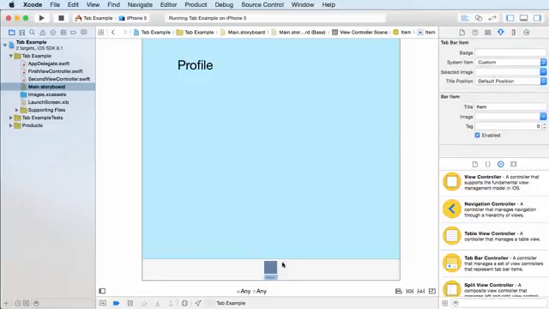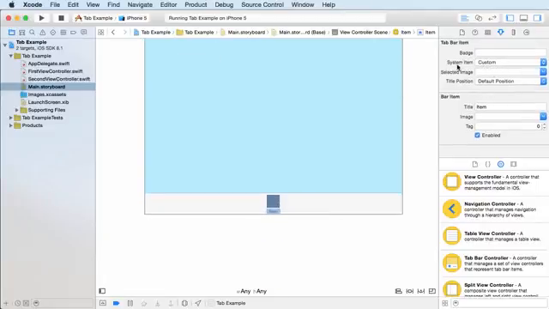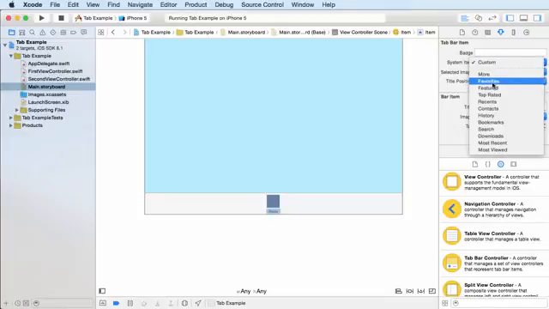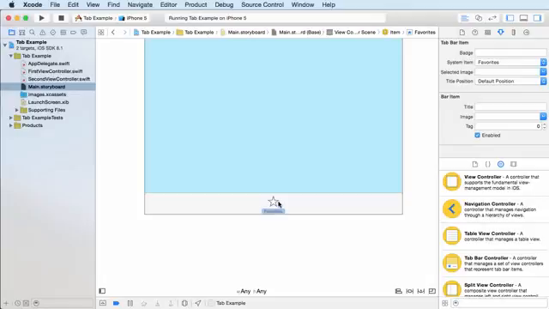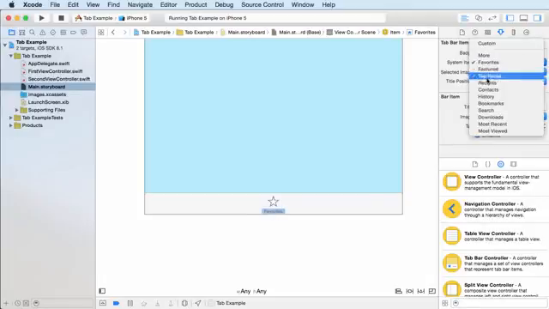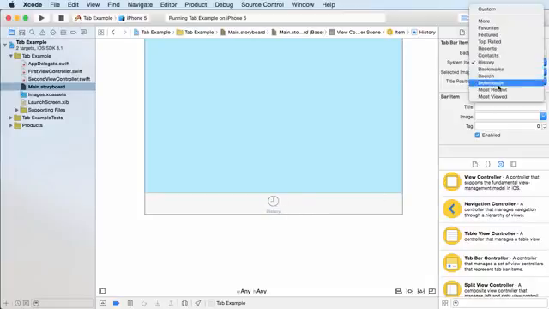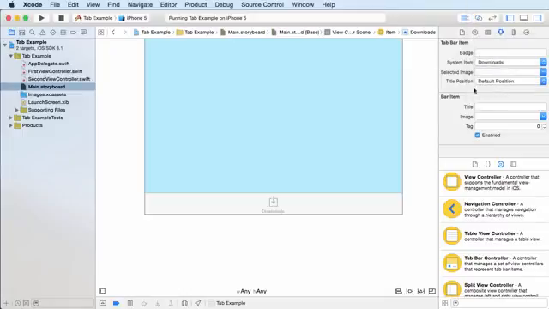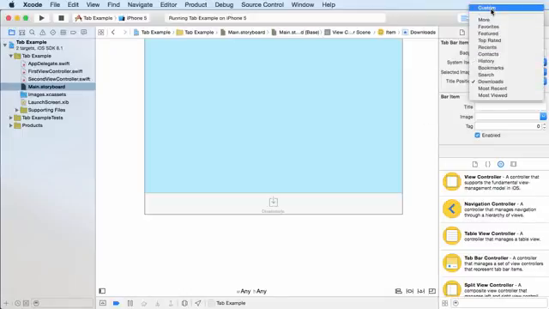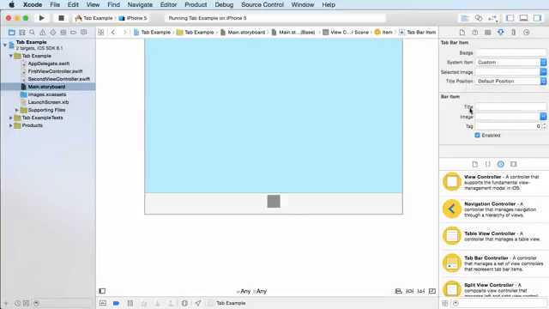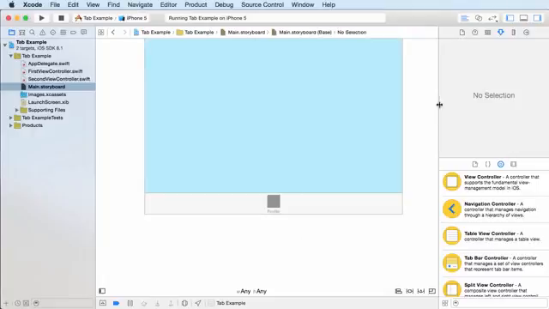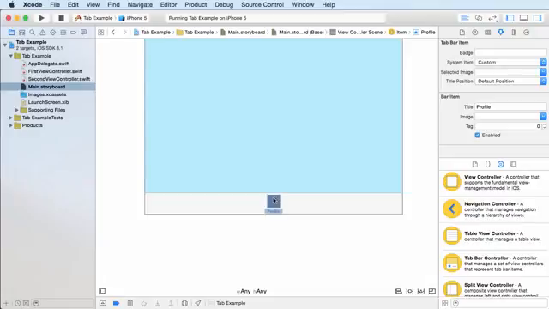Now if this is just something generic, then you can just give it a system image, and maybe it's like your favorites. It'll add just the favorite icon and the word favorites, or maybe your history. It'll add that little clock and the word history. So here are a bunch of default ones, and those work great, but what we want to do is add a custom one. So hit custom right there, and now it says, okay, you provide the info for me. So the first thing is down in the title, I want this to be profile, so I'm going to hit profile and hit enter, and that changes just the title of it right like that.